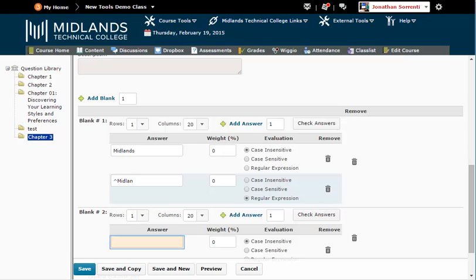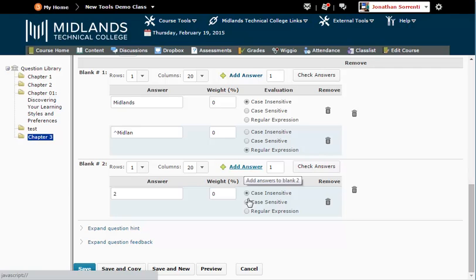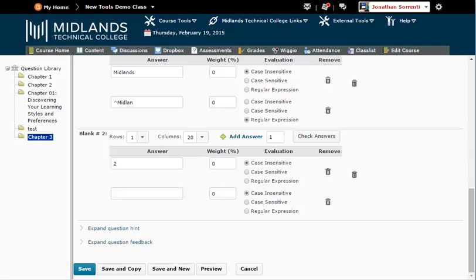Fill in the answer box for blank number 2. In this example, we will type in 2. We need to add an additional correct answer for a variation of this answer. Click on the Add Answer link. Type in open parentheses 2, close parentheses, and set the evaluation type as regular expression. This will match anything that has a 2 in it, such as D2L Brightspace, D2, or 2, 3, 4, 5.